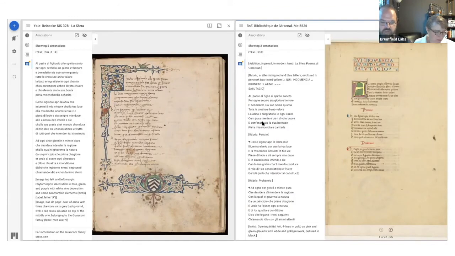I mean, IIIF is so powerful. I just rave about it too much, I'm sorry.